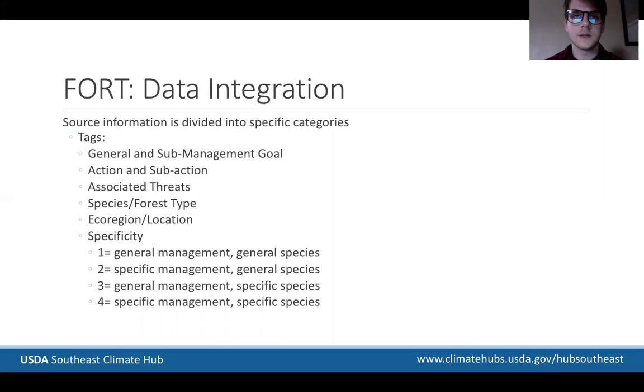The species and forest type the management deals with, the ecoregion or location in which the management is applicable, and then finally a specificity rating that describes in general how specific the management is. For example, a recommendation of general thinning to improve tree vigor during drought period would receive a 1, whereas a specific recommendation of basal area left following a cut for a specific forest type or species would be labeled with a 4.